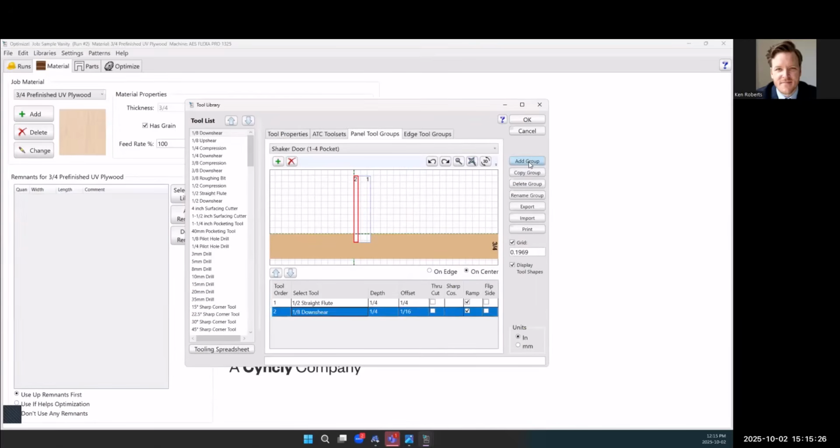Now to show you how that works, I'm going to add a new group and I'll just call this example. So right now I have this set on edge. Now if I bring in a tool, and to bring a tool in, you're simply going to click and hold, drag it over, and release your mouse button. You can also select the tool and hit the add button there. So now I have a tool in this tool set.